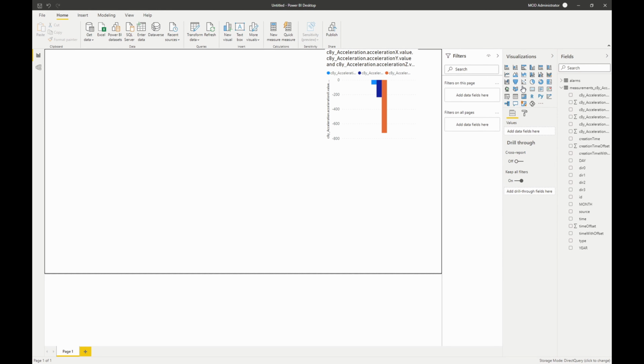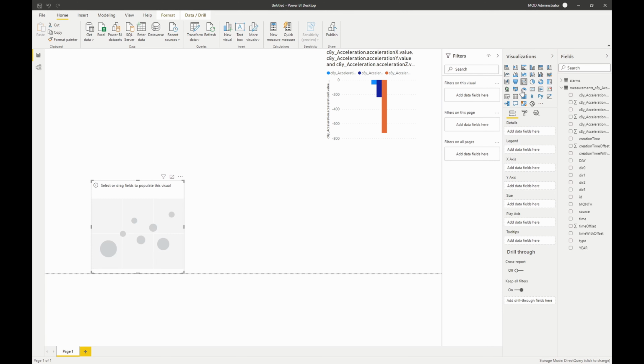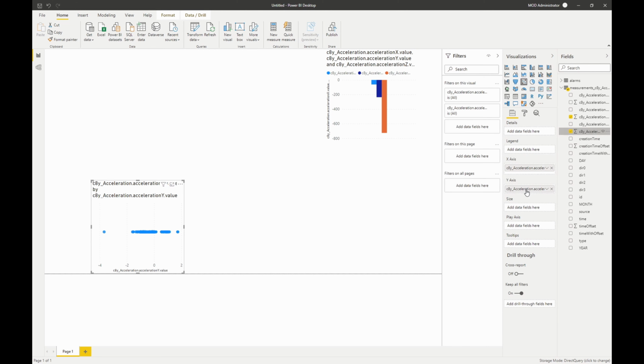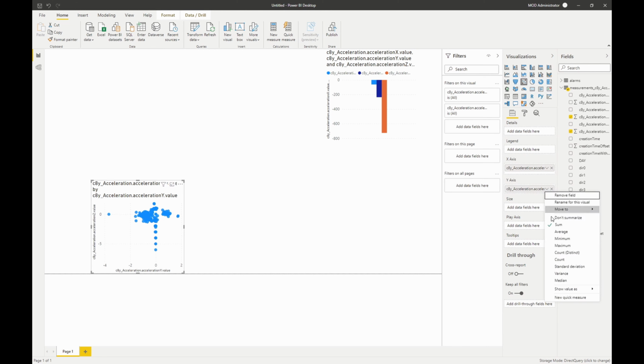I can also create some scatter plots. So for example, the acceleration in Y, not summarized, against the acceleration in Z, not summarized.